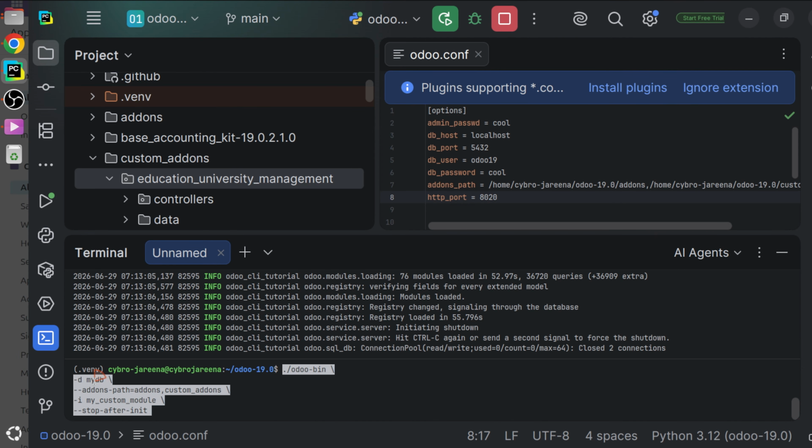./odoo-bin. Now we need to provide the name of our database. The name of my database is Odoo CLI tutorial, so I'll be setting it over here, Odoo CLI tutorial. Once it's done, we have to provide the add-ons path, that's the add-ons as well as the custom add-ons paths. The education university management module comes under the folder custom add-ons, and we need to specify that.